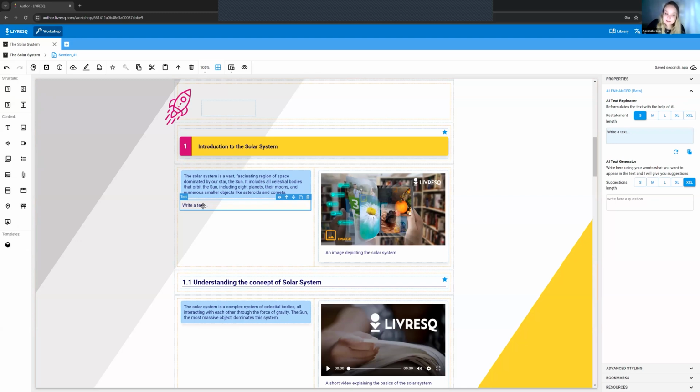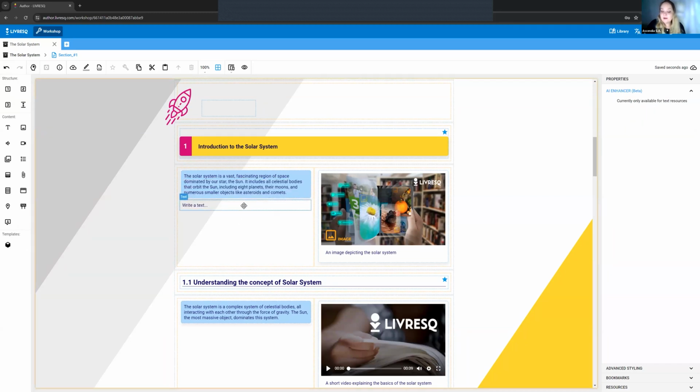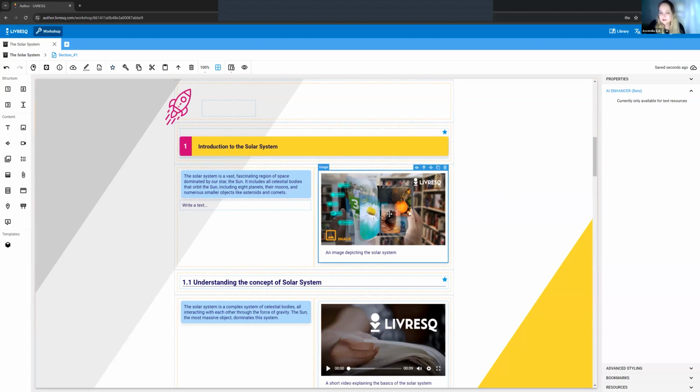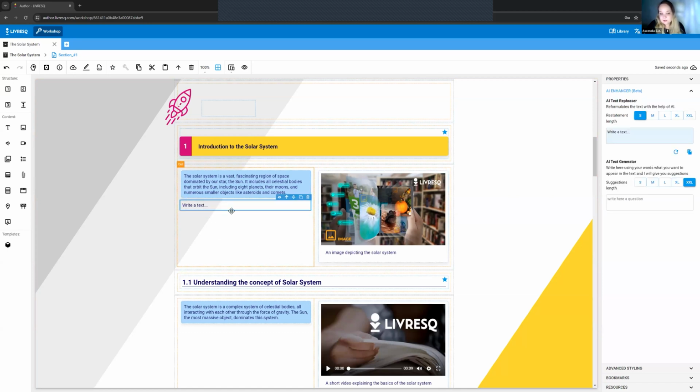If I want to edit this text resource, I will double click and I have the text editing menu up here. If I want to select it, I will single click. You saw that this disappears if I don't have a text resource selected. Right now, I have a text resource selected, it appears. If I'm on an image, because we can't yet generate images using AI in LIVRESQ, but that's coming up, there's nothing here. If I select a text resource, then we have the AI generator displayed here.